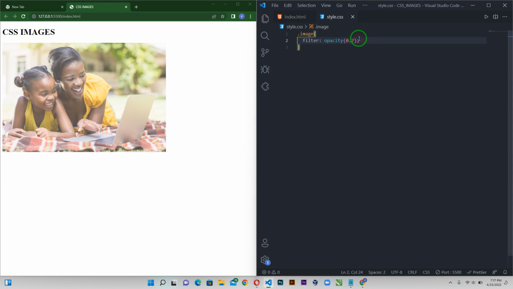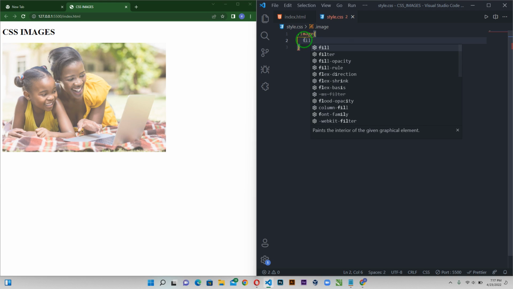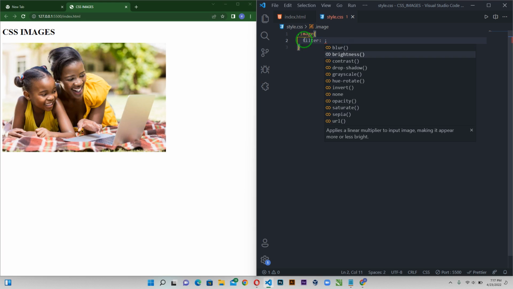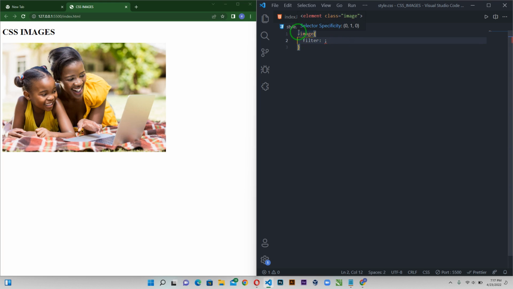Now there are so many filter properties and values. If we look over here, we have as many as possible. We have the brightness, we have the contrast, drop shadow, grayscale. All right, we have them located here. So Visual Studio Code would help you using Emmet, giving you all this IntelliSense. So you could as well change the filter of your image, change the saturation. If we want to change the saturation, we could change it to maybe 50%. You can see. All right, so basically that's for that.